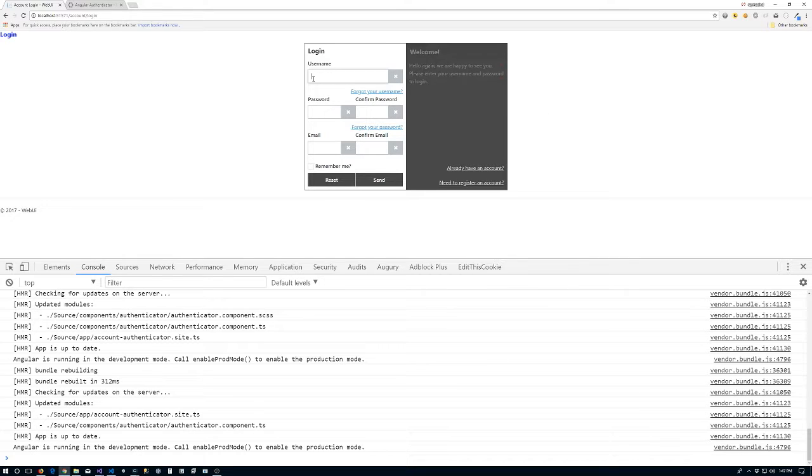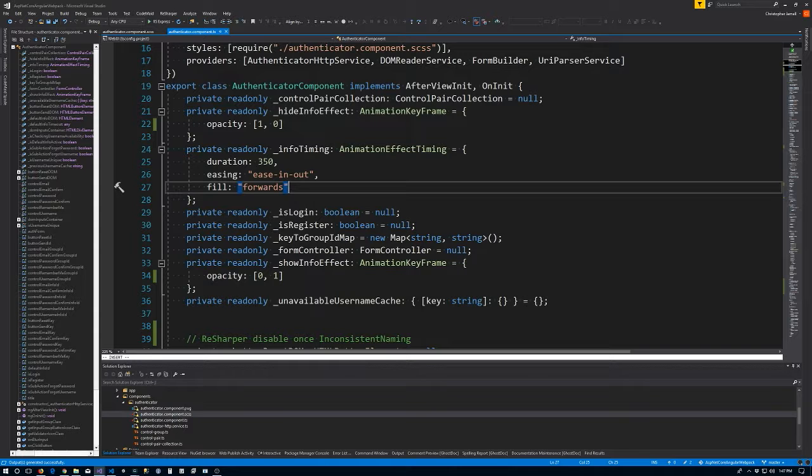We have the default. Go to the username. Back to default. Username. Go to password. And it's more apparent there. We can see that there's no nice transition between the two. They appear over top of each other. So let's go back to the TypeScript file.